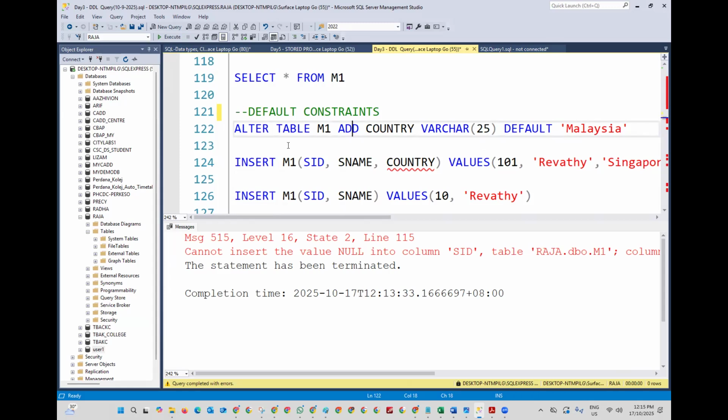So, just to have a small look at the second one, default constraints. I'm going to add one column, a country column, because I'm going to store all Malaysian students. I don't want to insert Malaysia for each and every student. So for the Malaysia country name to be taken automatically, I set the default constraint.